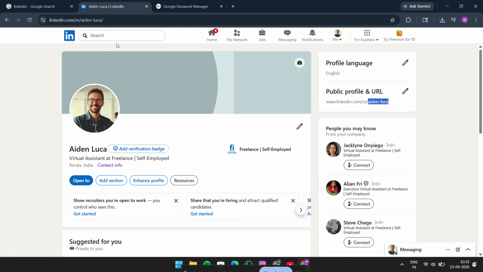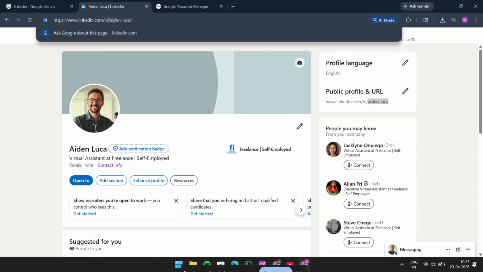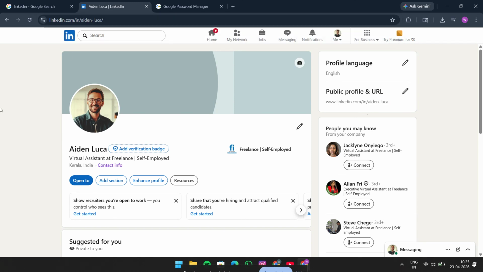If you want, you can click in the address bar, highlight the full URL, and copy it for later use. This is the easiest way to find your LinkedIn username without needing any extra tools or settings. Just remember that your LinkedIn ID is not usually found inside the profile page itself. It's right there in the web address after /in.